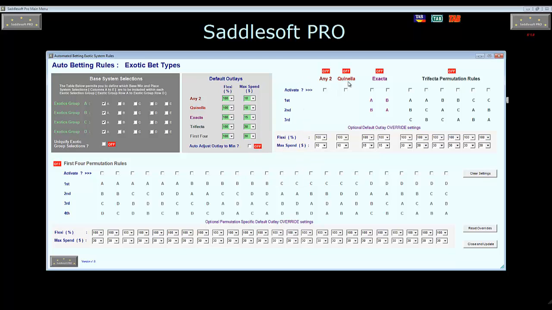Now, this is where you actually define all the different permutations. Obviously for Any 2 and Quinella, you either have them on or off. But for Exacta, you can pick Group A to come first and Group B to come second. These are your exotic groups. The reference to the exotic group is what these particular letters stand for. So if you picked this one, you want exotic Group B to come first and then exotic Group A to come second. And it shows you your default flexi percent and max spend figures from this table here.